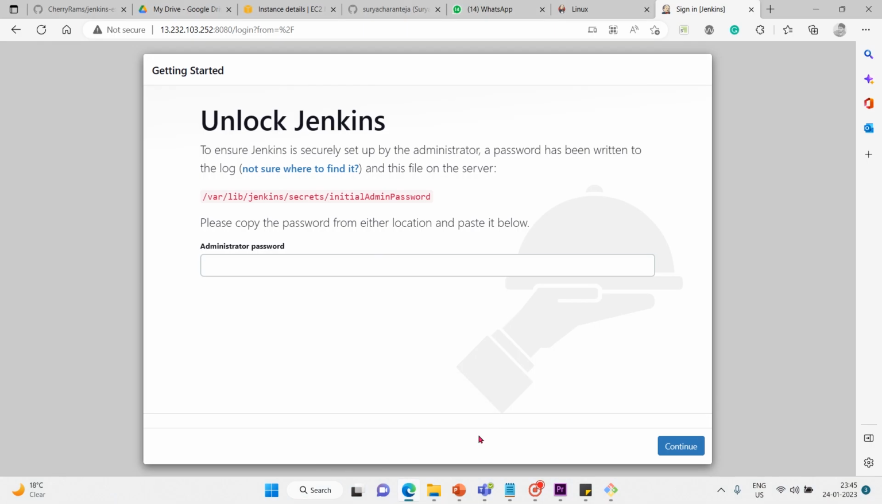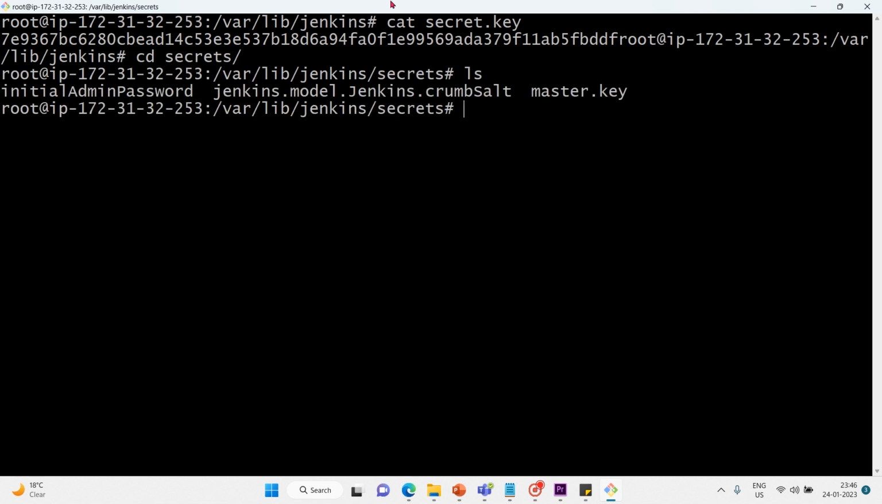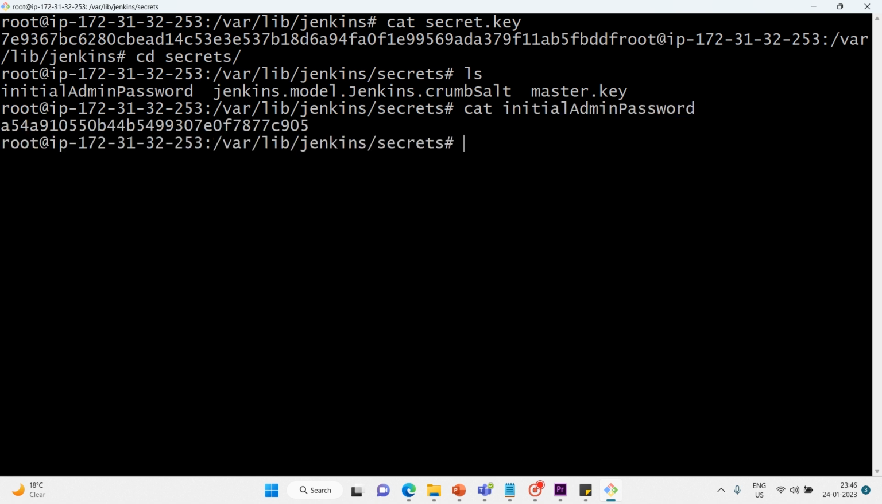So that's not the one, so we have to look for secrets initial password. So let me get into that. This secret key is for another purpose, but for login we don't use it. So cd secrets, and in that secrets you have initialAdminPassword, jenkins.model, master.key. So we will go with initialAdminPassword. So this is what is required for us. Exactly copy this one. So let us paste it here.